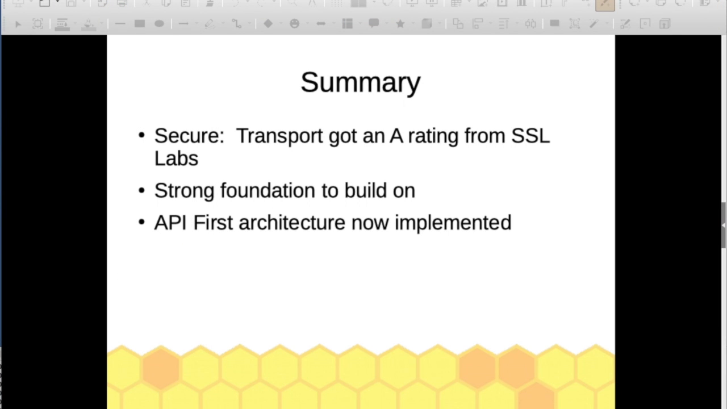So in summary, what we now have is the Unit 1 Secure Transport that got an A rating from SSL Labs. You've got a very strong foundation to build this out further, should we wish. And we have an API-first architecture. So our next step, we're going to need to add the mobile UIs.